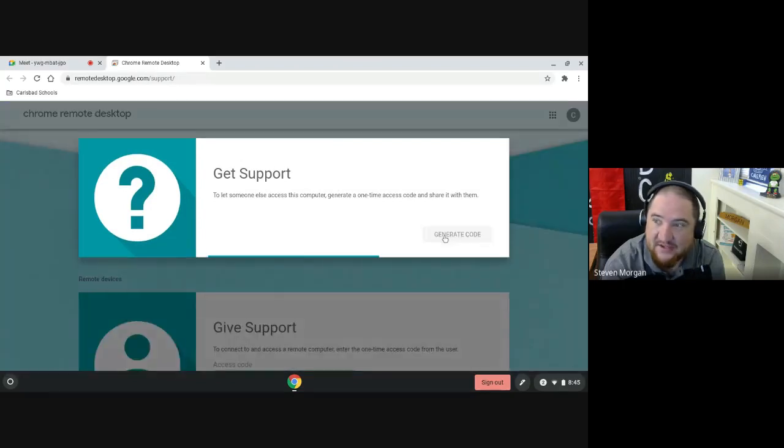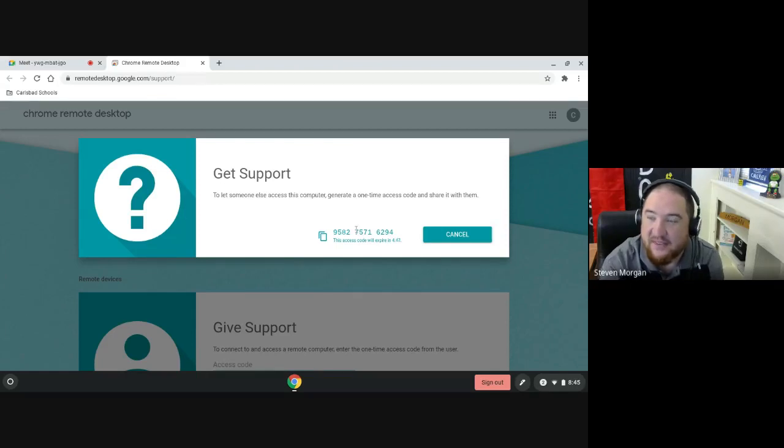So what I'm going to ask someone, someone who's brave, to do is go to remotedesktop.google.com, but instead of get support, I want you to click give support, and I want you to type in that code right there. Is anyone going to be brave and do this? Someone's got to step up.